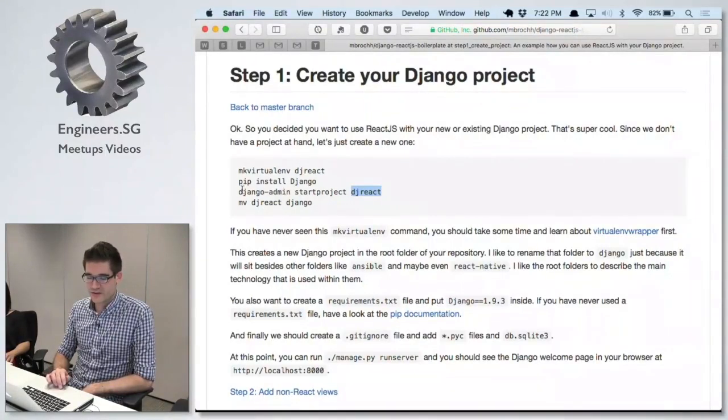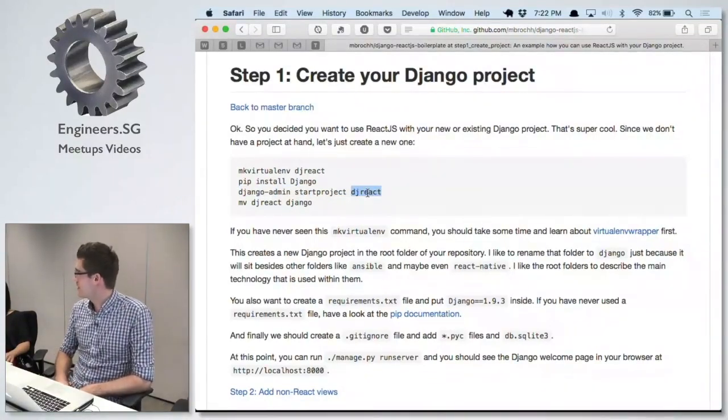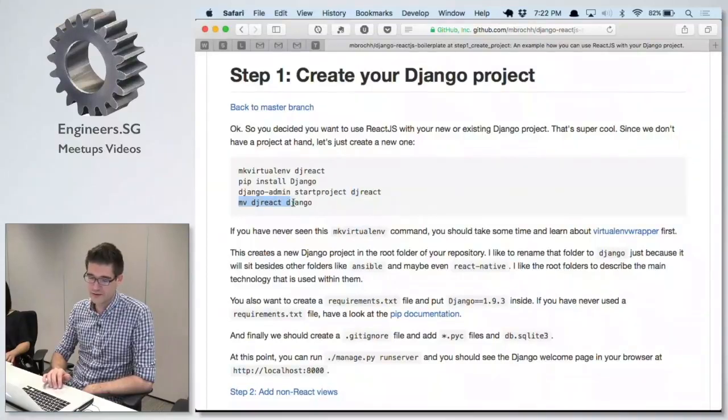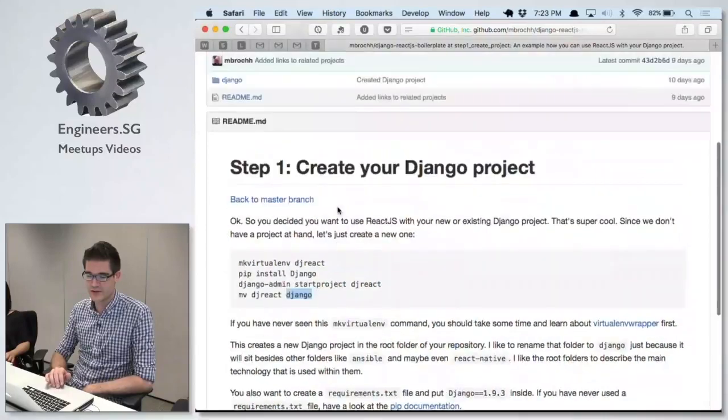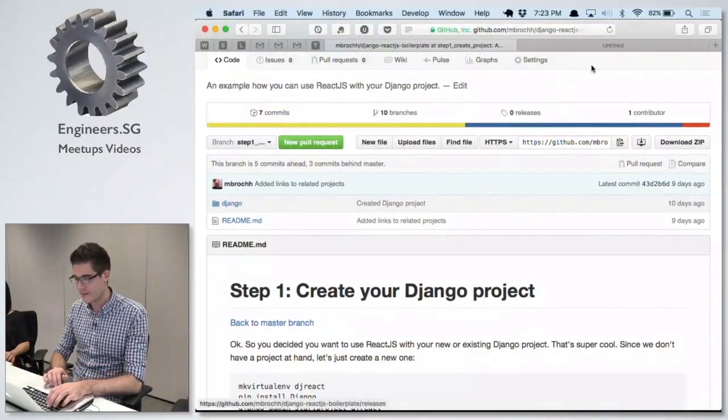And what this command does is it creates a djreact folder on your hard drive, which already has a few files inside that Django automatically generates for you. It's like the minimum amount of files that you need in order to run a Django project. And the last command here is not necessary really, but I like to rename the djreact folder into django because it's a Django project. So what you will end up with is something like this.